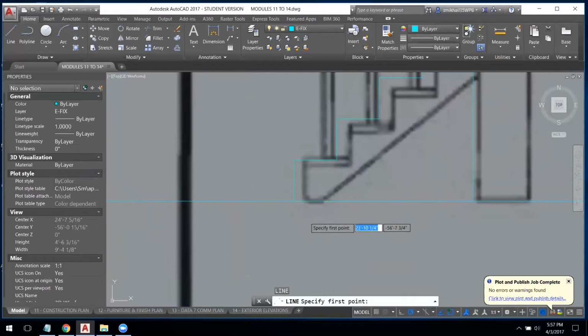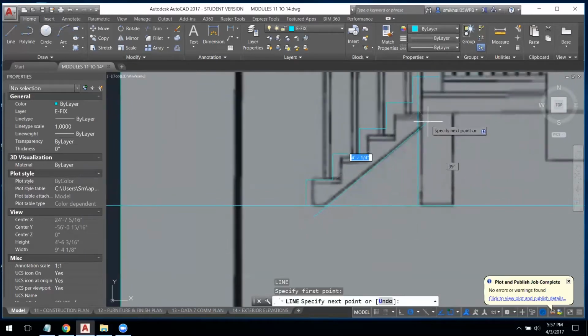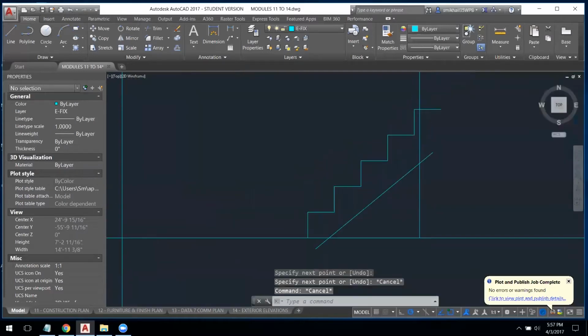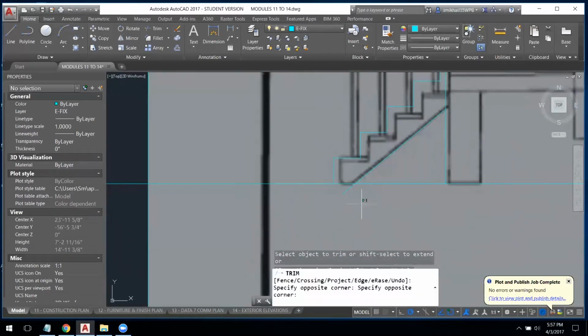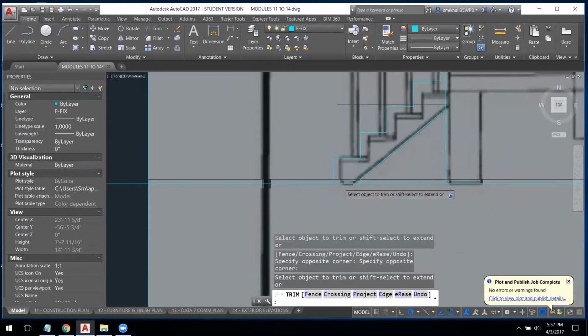And then I can get rid of this line, and we'll draw a line that will cross this right here. Looks like it's about 40 or 38, 39 degrees, give or take. Trim and trim.